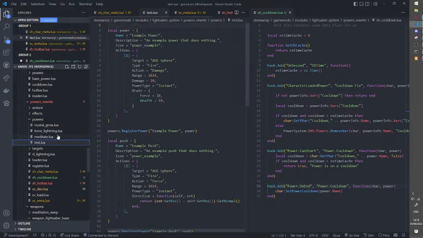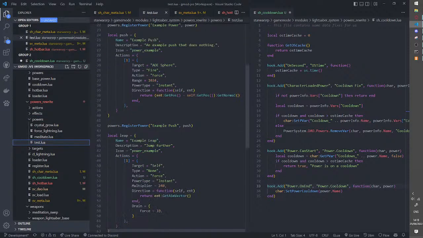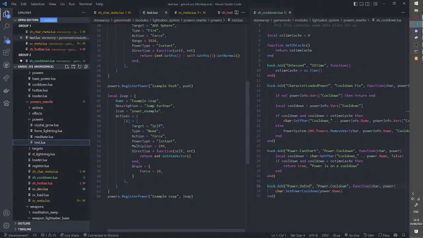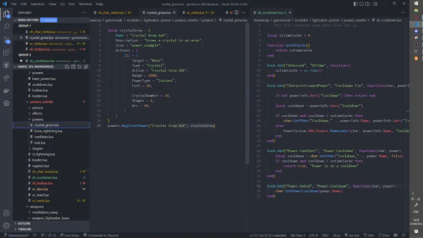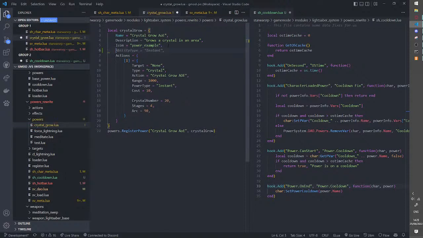Do I actually have cooldowns on these yet? No, I don't appear to. Do I have them on any of them? No. So I feel as if I'll go max cooldown is equal to, let's say, 10, like this.